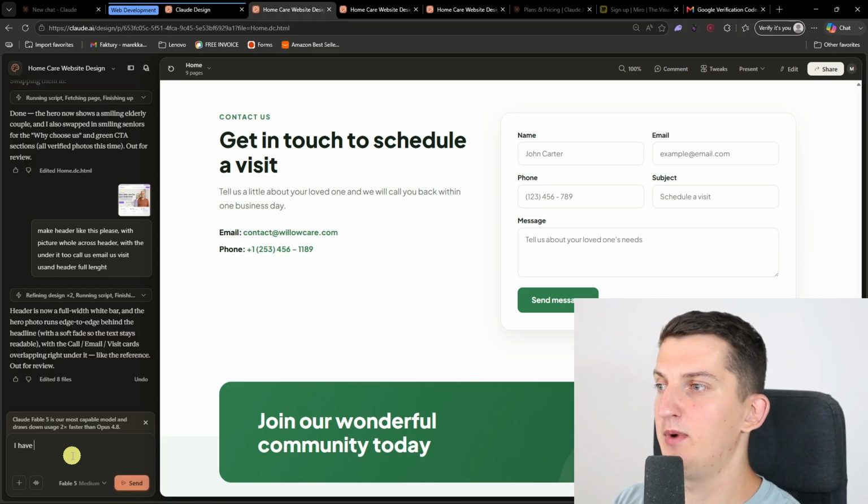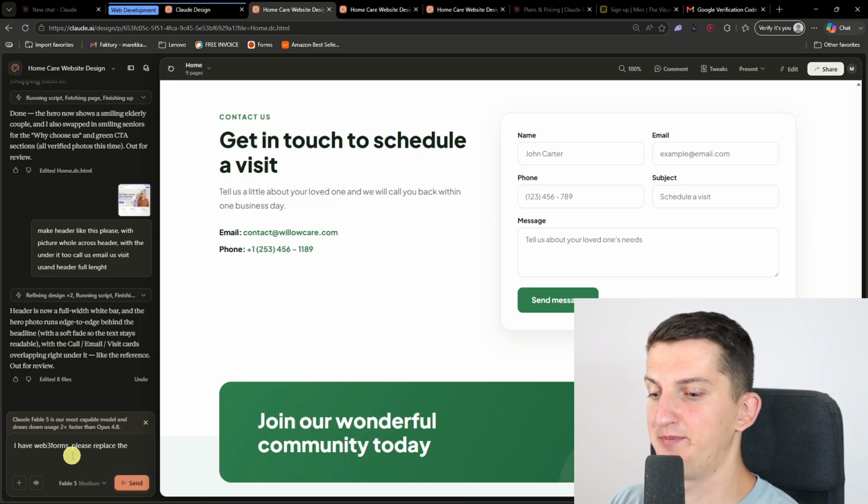So I have Web3 Forms. Please replace the form with my API key.